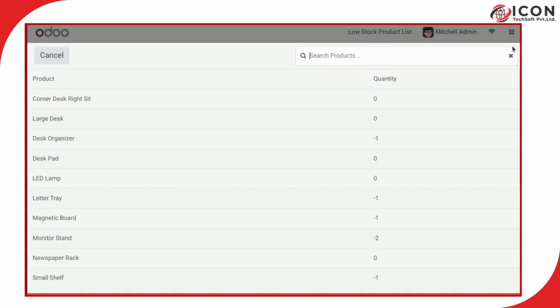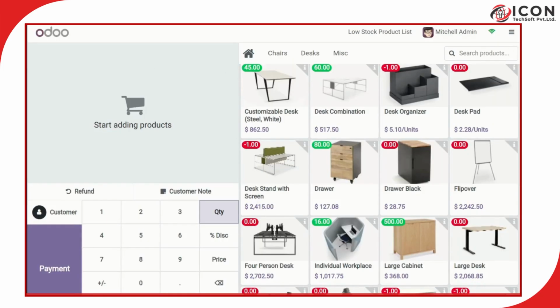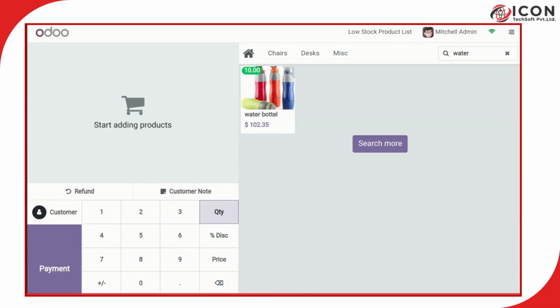I think it is available in my stock because we don't have any minimum quantity for the water bottle. Okay, so this is here.